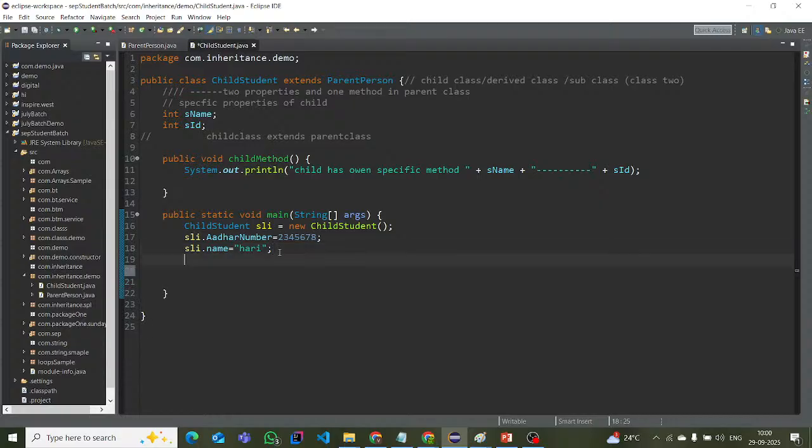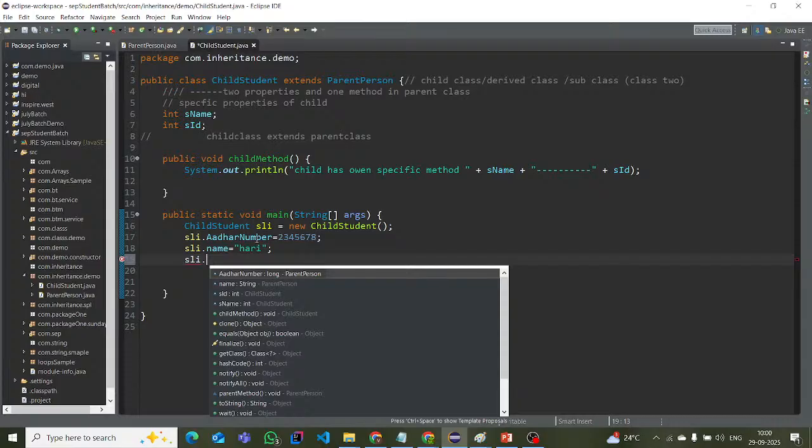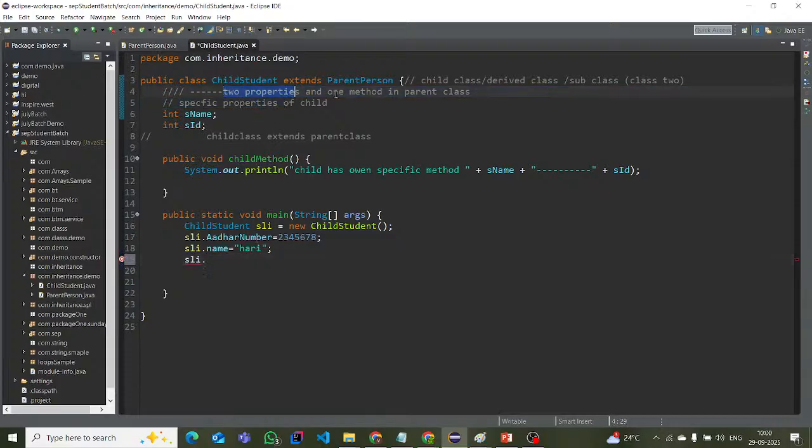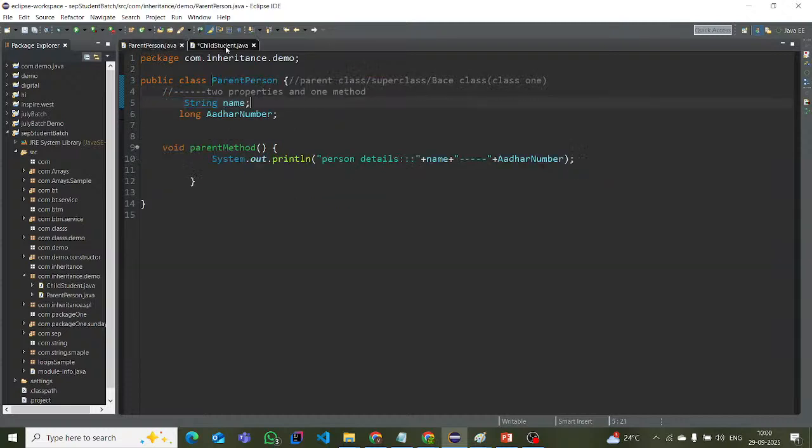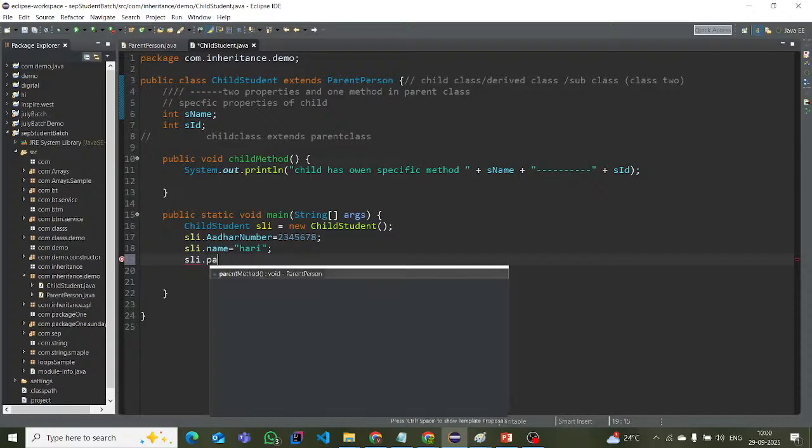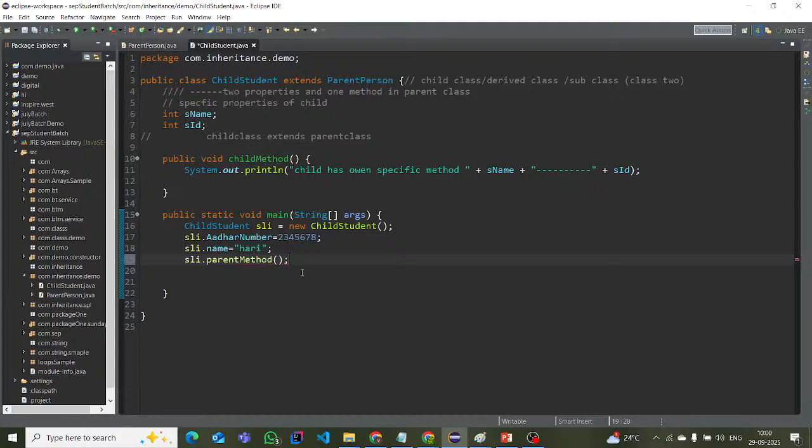Now let me write system.out.println. SLI dot, let me invoke the parent method. What is the parent method? We have the two properties already invoked and one method. What is that method name? Parent method. SLI dot parent method. See now, parent method is the method name. Return type is void, parent person. This is coming from the parent class. Save this one. Let me run this code.